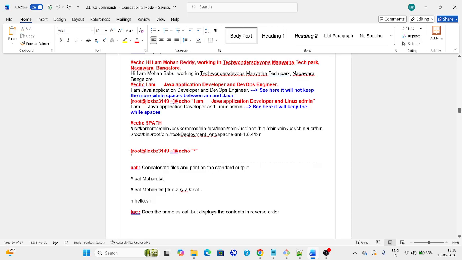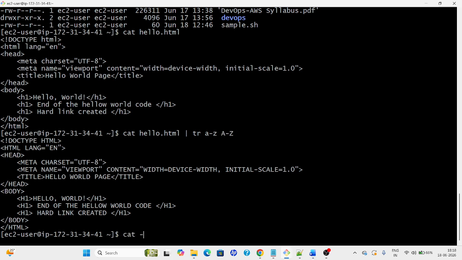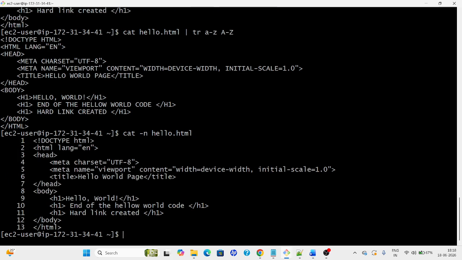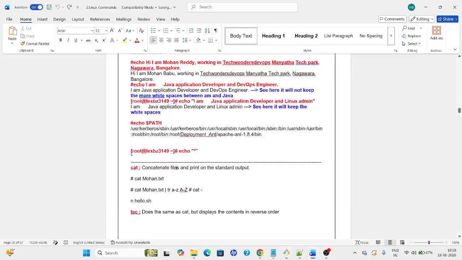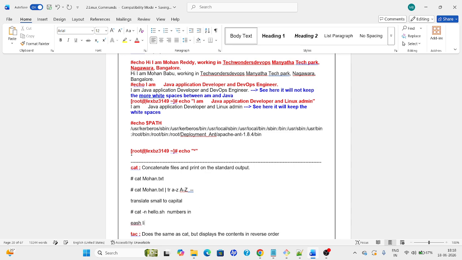So this one is the only cat hyphen n hello dot html. It is going to display the number of lines by using the number here. So this particular command you can use. This will translate small to capital letters. This one provides the numbers in each row, each line. So that is how we can do.